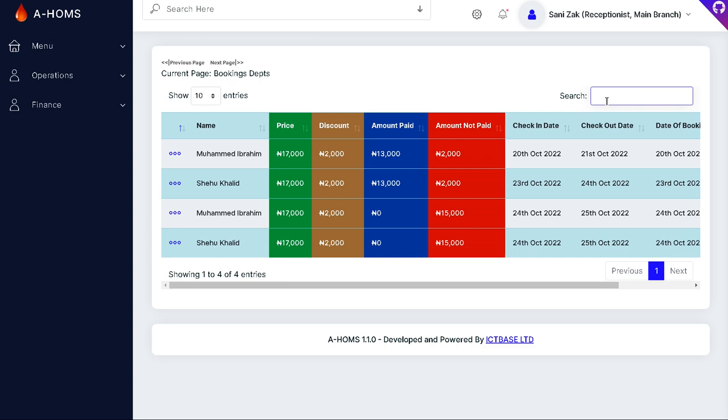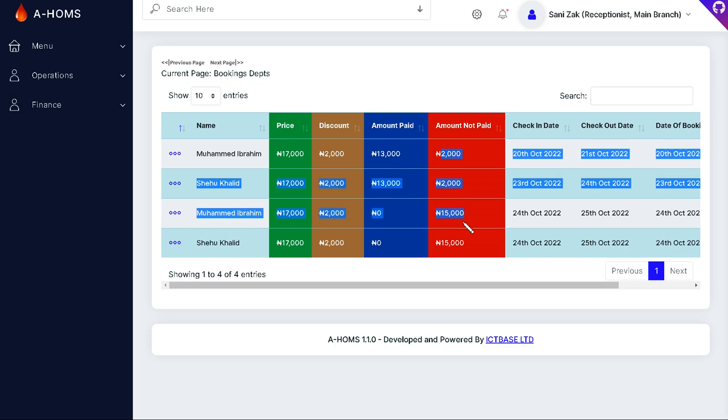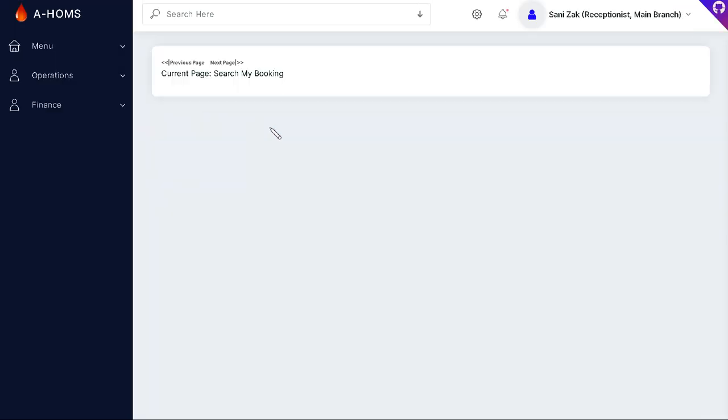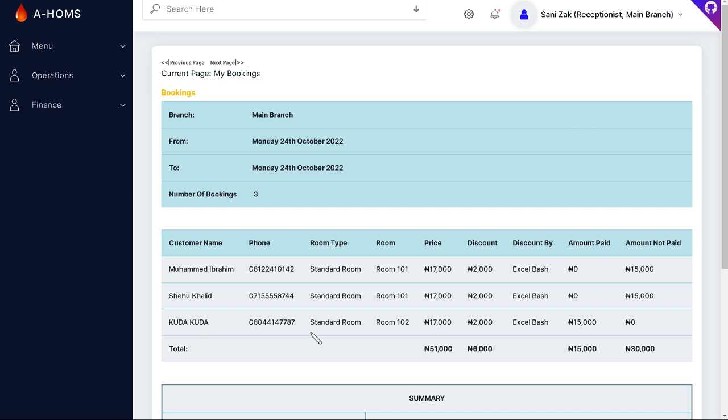Or you can go through their list, see how much they are owing you in red, see the amount they have paid so far in blue, see the discount you are giving them in brown. This is under debt. So if I was to go back to bookings for today and I search, I'll see that Kuda, this man here, is no longer owing. So amount not paid is now 0 for him. He has paid everything correctly. The others, when they pay, you will update their own too.